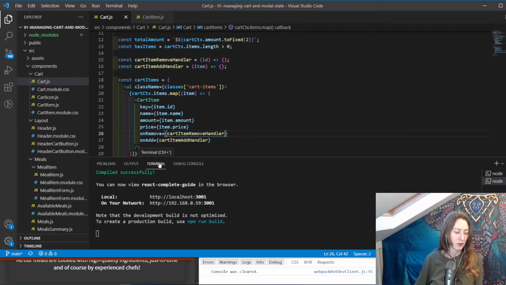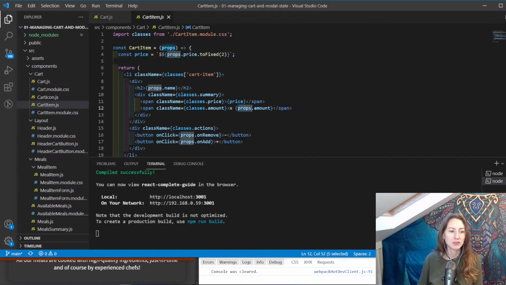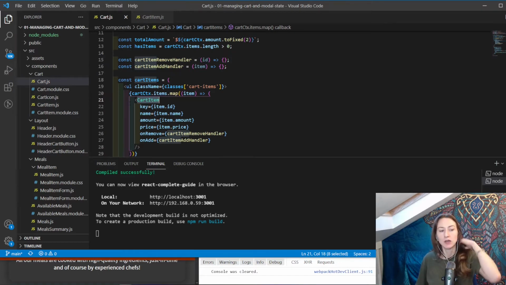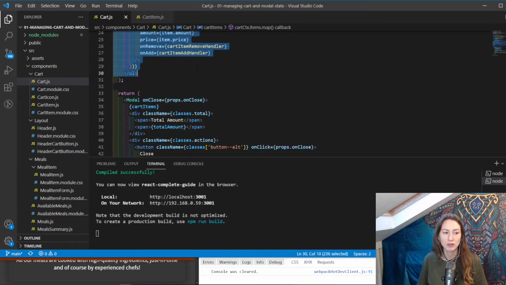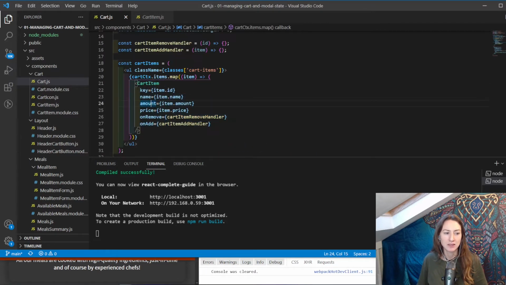Yes, and the reason why we add on remove and on add is because in our cart item here, they're the props that we're actually expecting: on remove, on add, amount, price. So we call them these things because that's what it's going to look for in the props that are coming in when we declare this component and we use it. So here we have the component declaration, and we're actually using this here. And these are the different properties we're passing in, which all match up to the props that we are seeing in the other file.